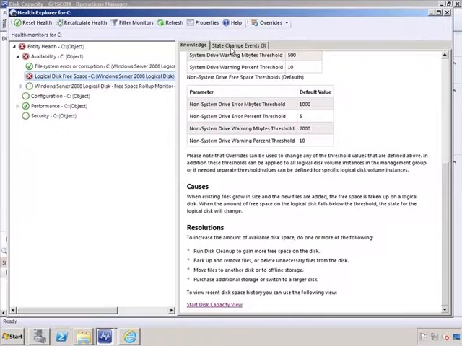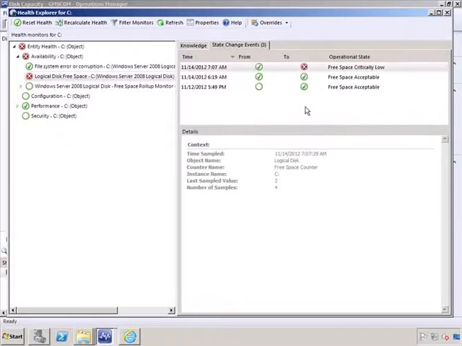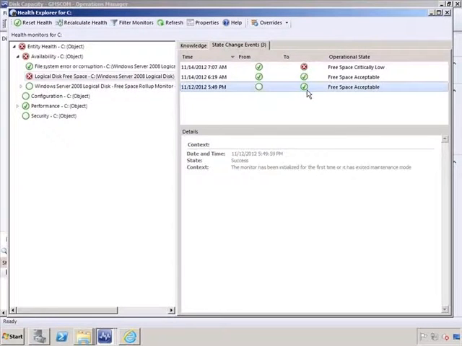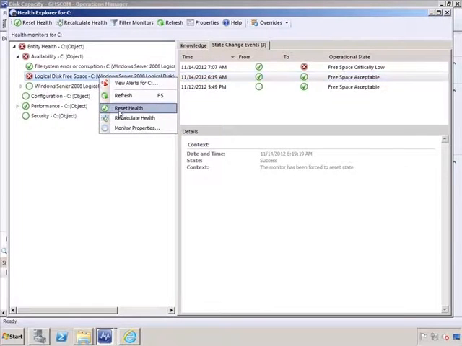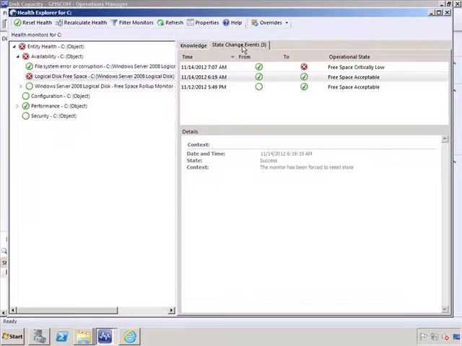If you go to the State Change Events tab, this tells you when information about this object has changed. So on November 12th, it went from really not being monitored to being monitored and healthy. On November 14th, it went from healthy to healthy. Oh, I forced it to reset. So basically, I right-clicked this monitor and chose Reset Health, and that initiates a state change event.